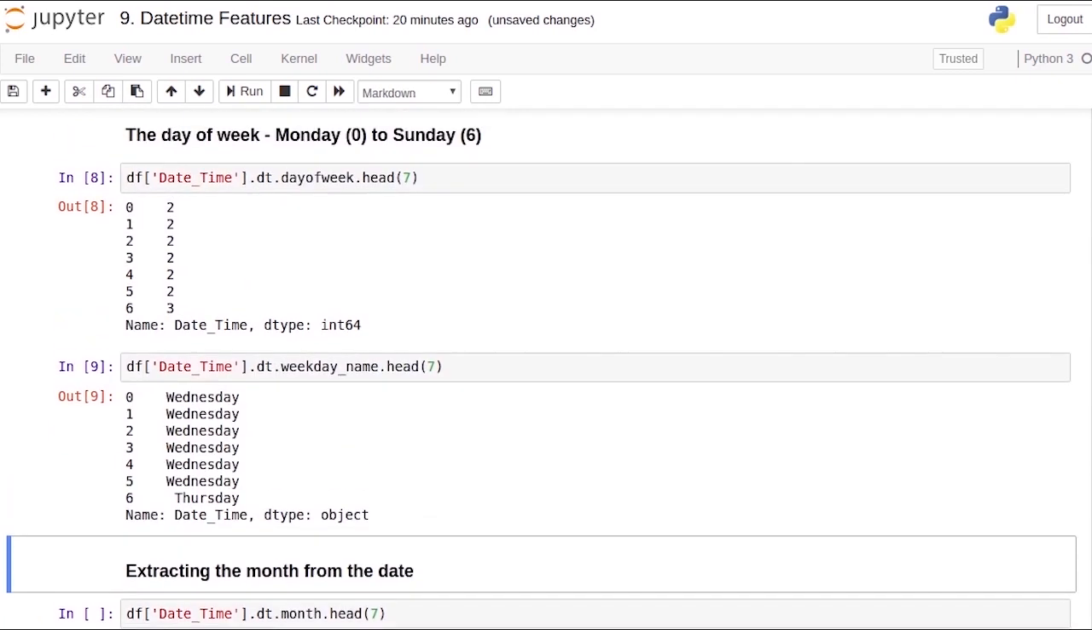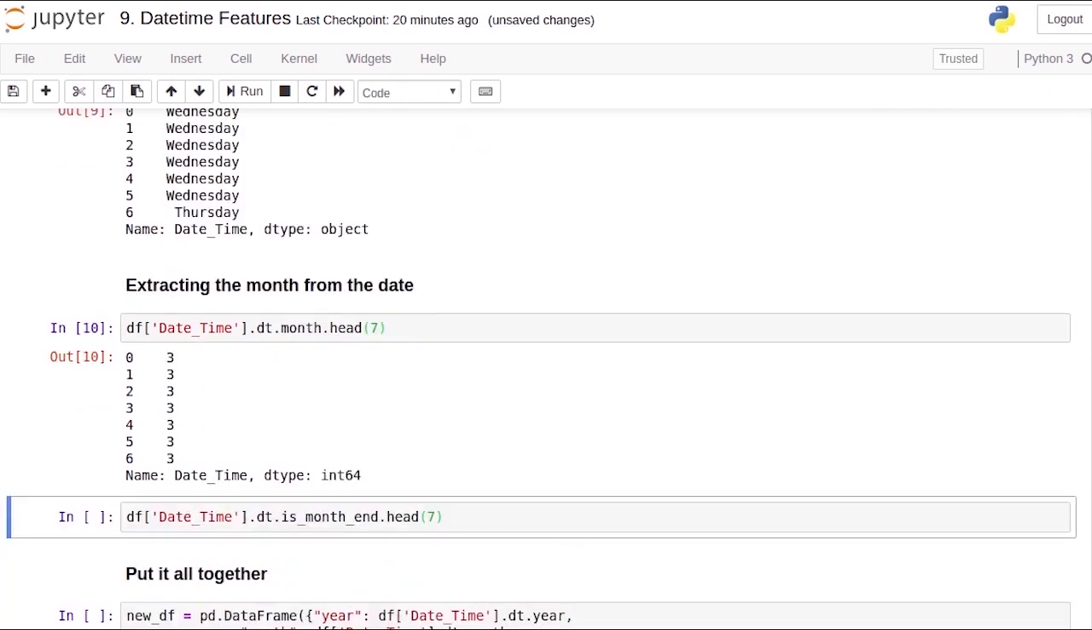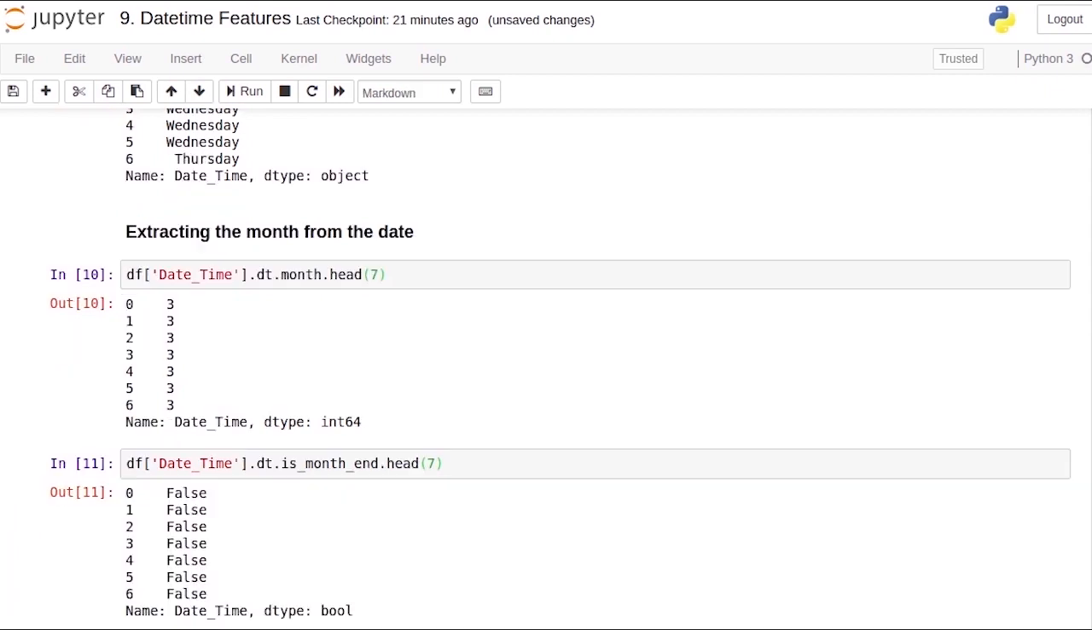Here we go. To get the month, we can use the dt.month function. So I'll print this out. Here we go. It's the third month of the year. So we can similarly determine the year using dt.year. That's something that you can do. Additionally, we can also find out if the given date is at the end of the month or the end of the year using the dt.is_month_end. So none of the dates, at least in the first 7 rows, are at the end of the month. You can always try other features yourself.